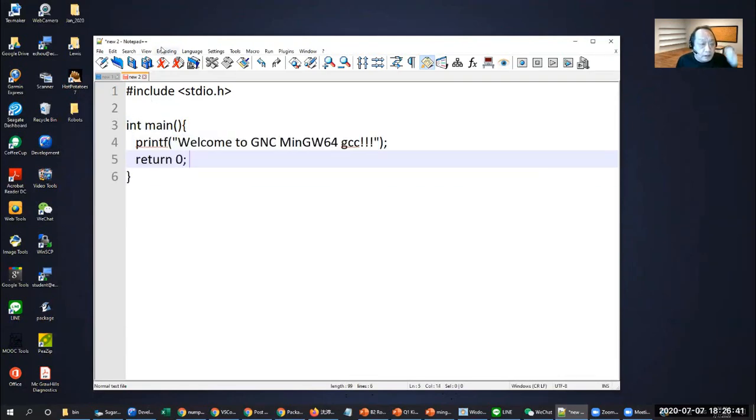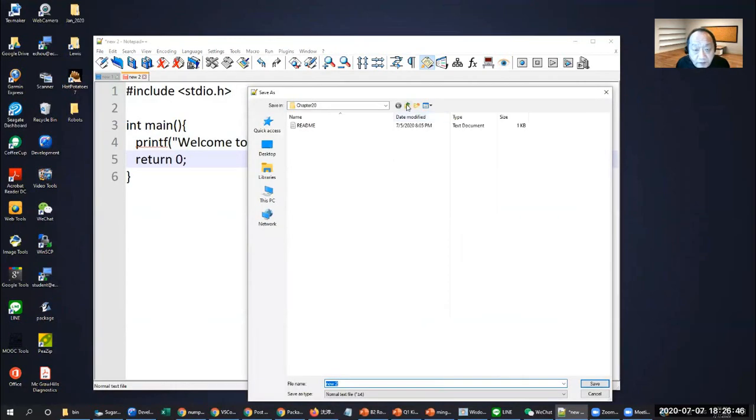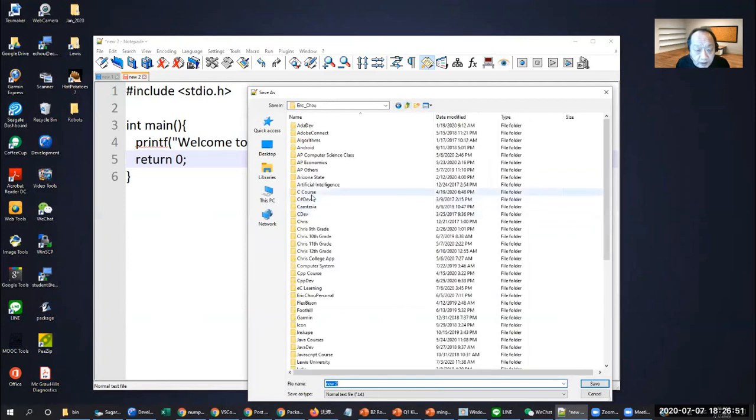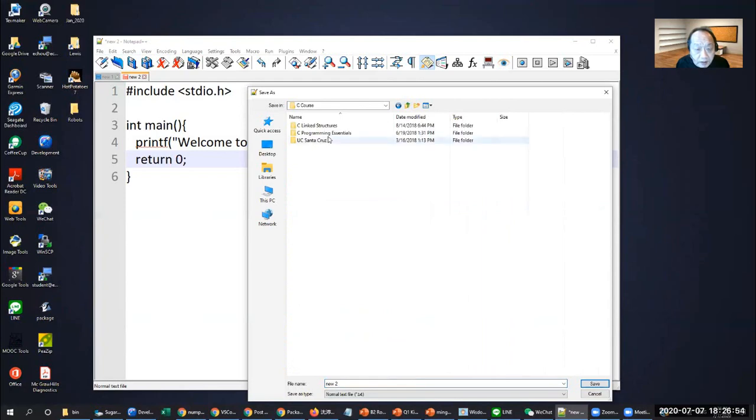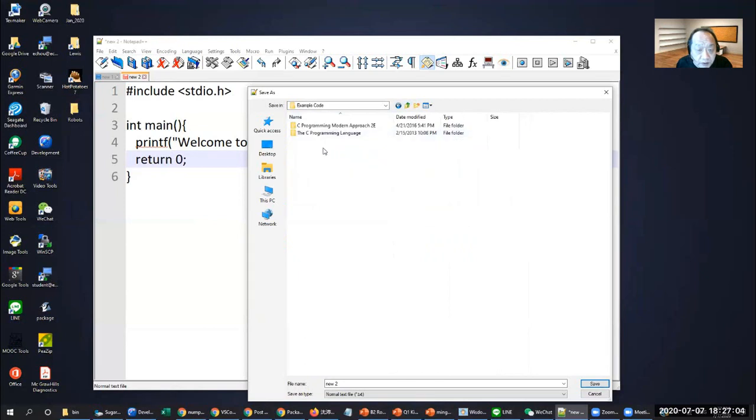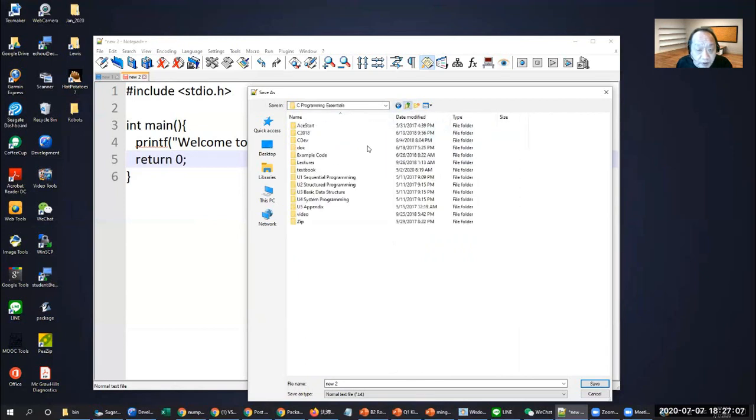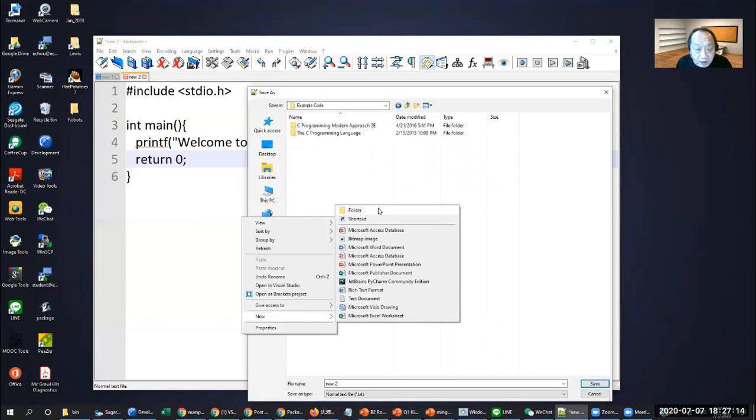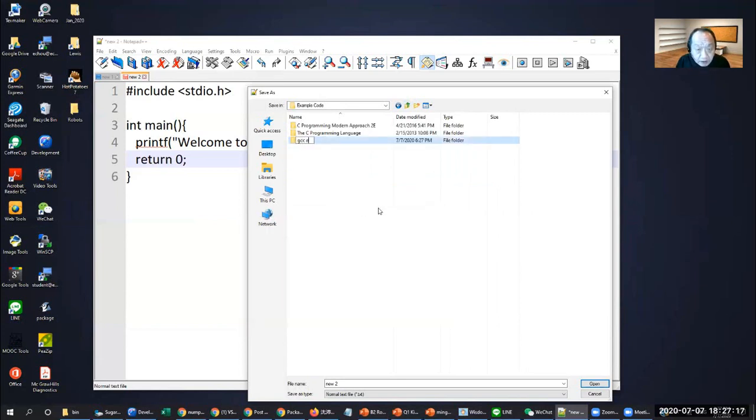Okay. After you finish, you can save this file. Let's find a directory for it. So I am going to find my C course. Inside my C course, I have this C programming essential, C development. Here I have different chapters. So let's do example code here. Yeah, example code is okay. So here, let me create a new one. Let's do GCC example.